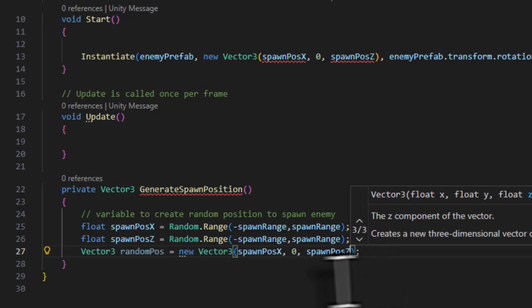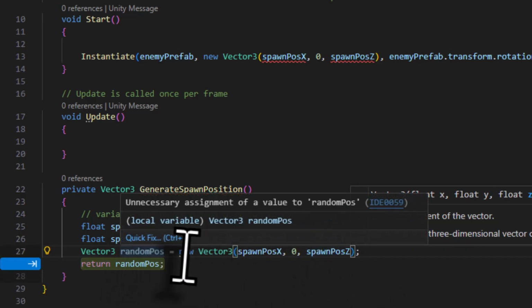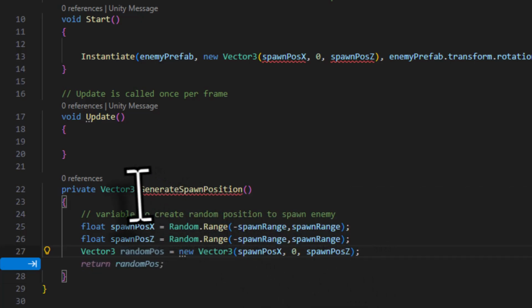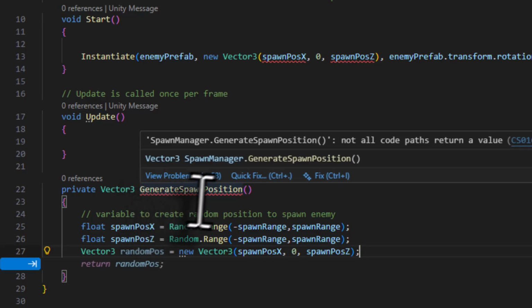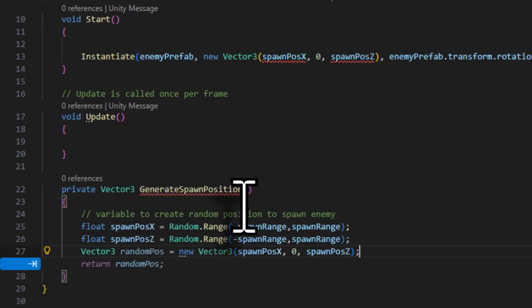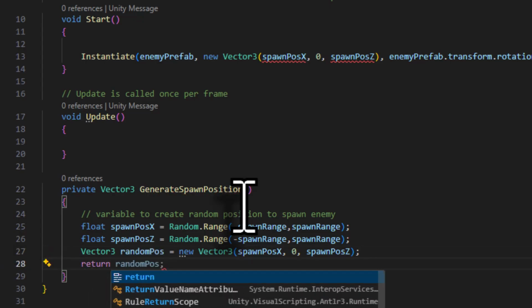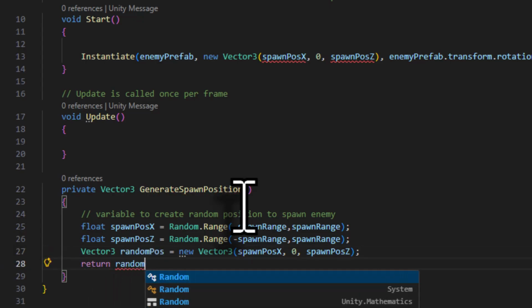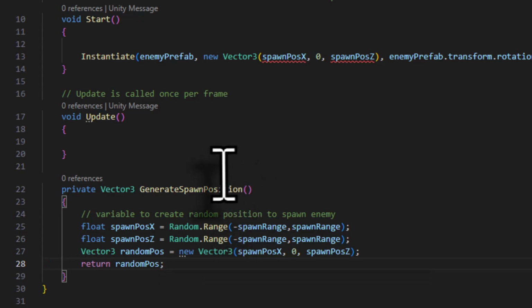I am generating a new vector value through this random position, and you can see here on the top this is appearing red because I have declared this as a returnable Vector3 method, and whenever I want something to be returned by the method, we have to use the keyword return. So I will press enter, and this is going to return the value of my random position. We have for the first time created a method which is going to return us some value, and the value it is returning is a Vector3.